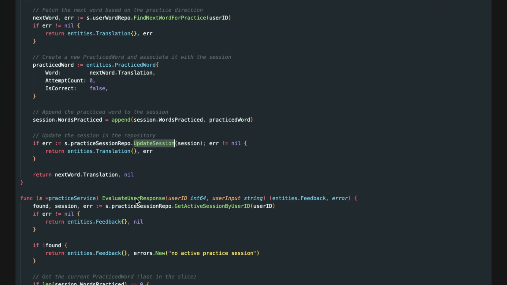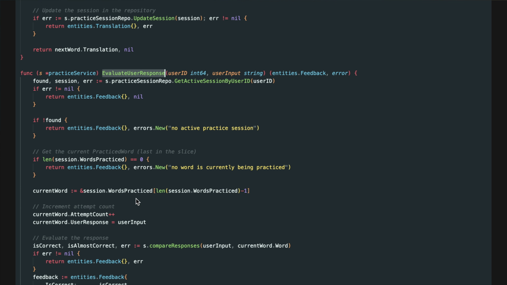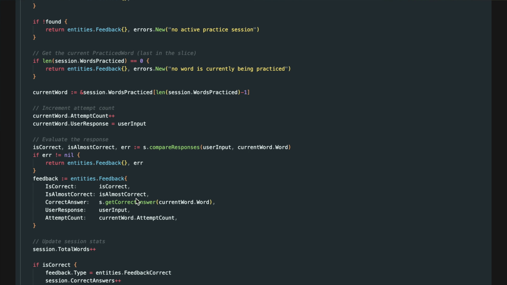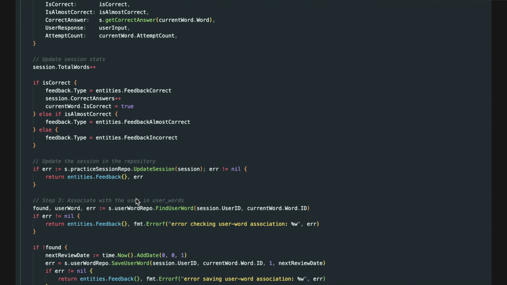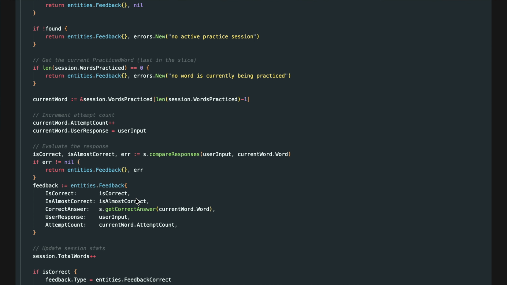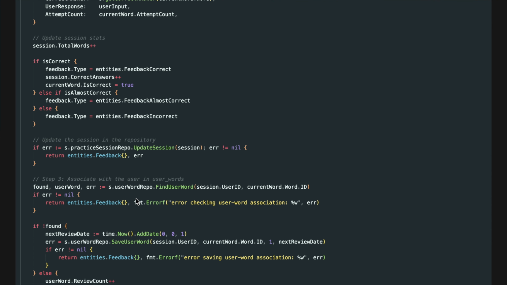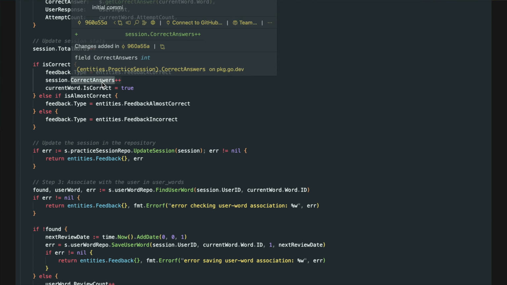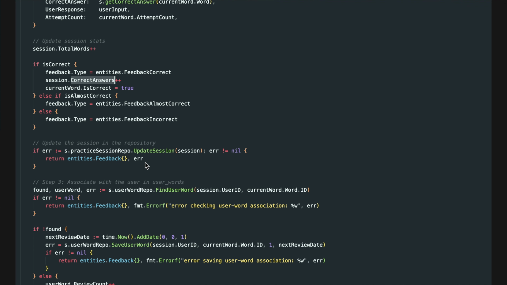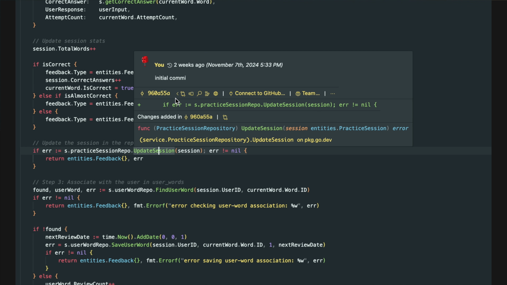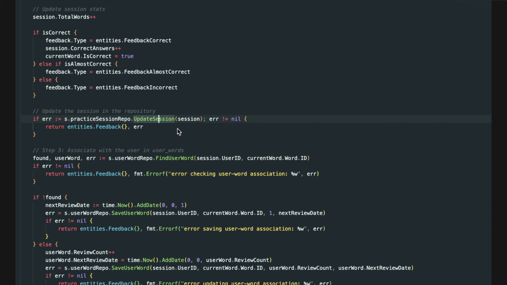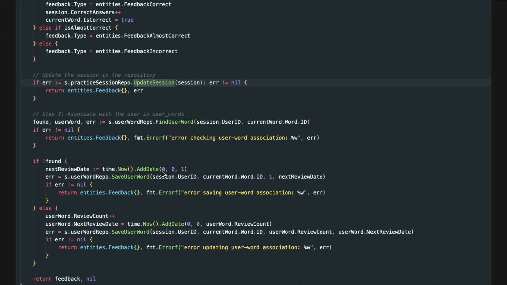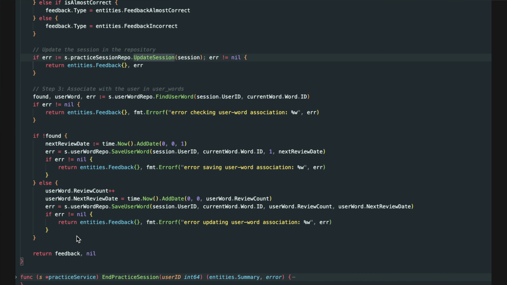Evaluate user response. It evaluates the user's answers and provides feedback. So it retrieves the active practice session and the current word being practiced. It increments the attempts count for the current word, compares the user input with the correct answer using helper methods, updates the session statistics like total words and correct answers, updates the user word review data in the user word repository using a spaced repetition algorithm, and returns feedback indicating whether the answer is correct, almost correct, or incorrect.